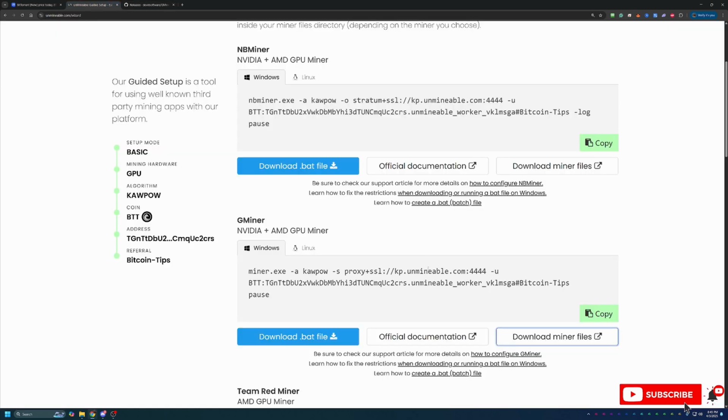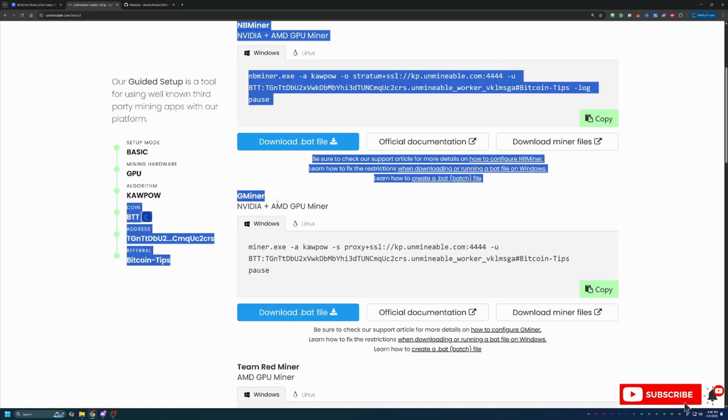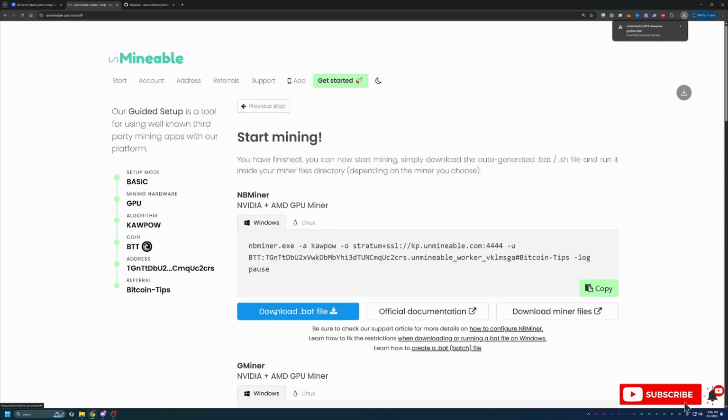Then what you're going to do is come back over here to Unmineable and click this blue download.bat file button. Make sure you're on the one that you chose. So this one, Gminer, goes with this one. This one up here is actually for NBMiner. It does need to be the one specific to the miner. When you download that, you'll notice Google Chrome called this out and said, hey, this file can't be verified.